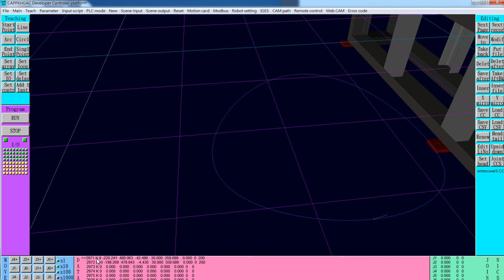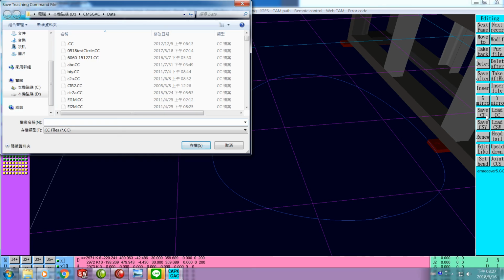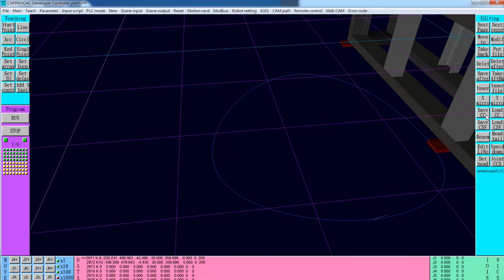2971 is this point, 2972 is this point. We will retract inclined to these points and stop the program. Right now, the CC pass finished. We can save the CC as test 6 and then remove the data.